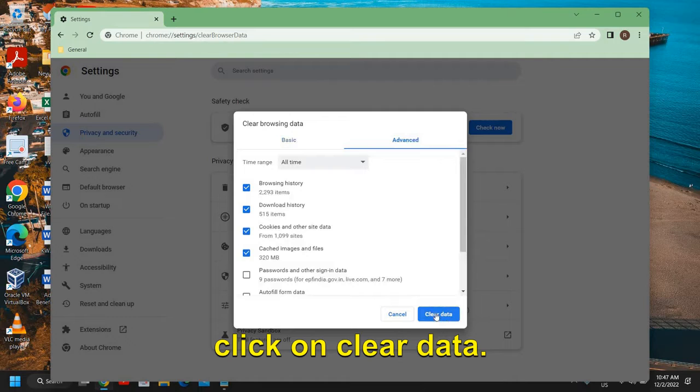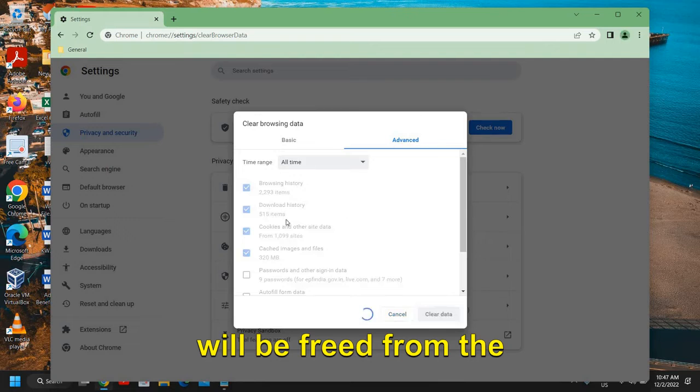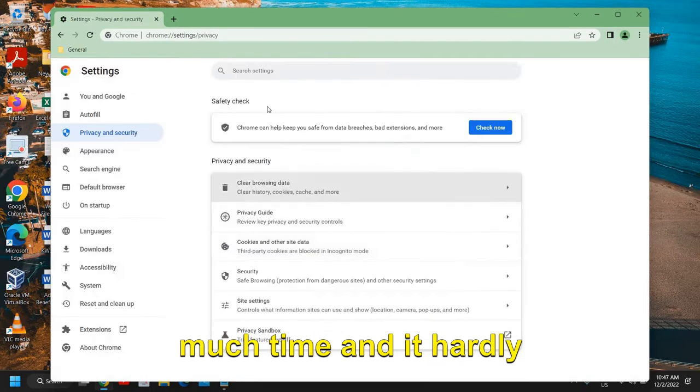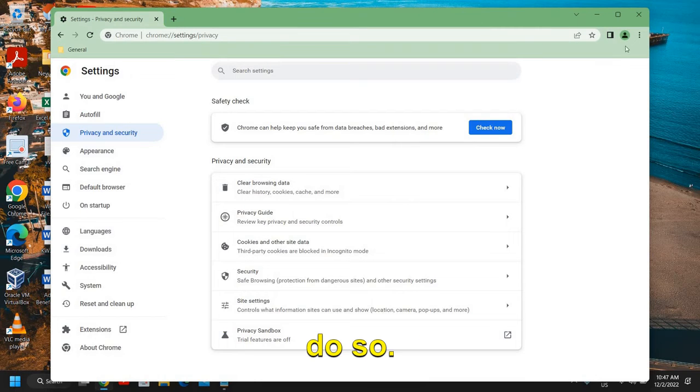and then you can simply click on Clear data. I have selected browsing history, download history, cookies and cached images. All these things will be almost 1 GB and will be freed from the computer. This will not take much time, and it hardly took 5 seconds to do so.